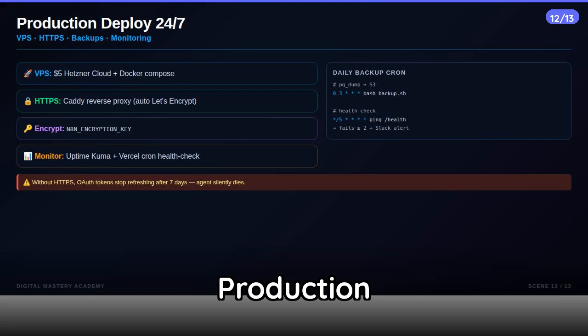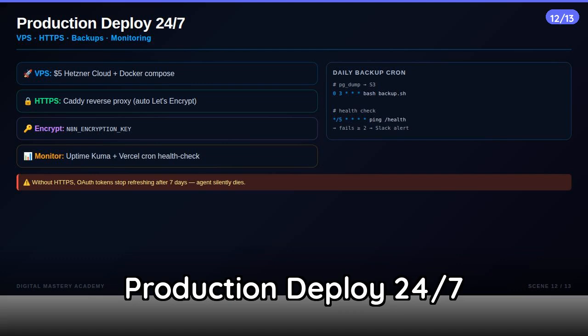Production deployment. To run this 24/7 we need n8n running outside our laptop. Easiest path: deploy the same Docker Compose to a $5 Hetzner Cloud VPS or a Railway.net template. Add a Cloudflare tunnel or set up Caddy as a reverse proxy with HTTPS so Gmail OAuth callbacks work. Google requires HTTPS for OAuth in production. Set N8N_ENCRYPTION_KEY in environment so credentials are encrypted at rest.